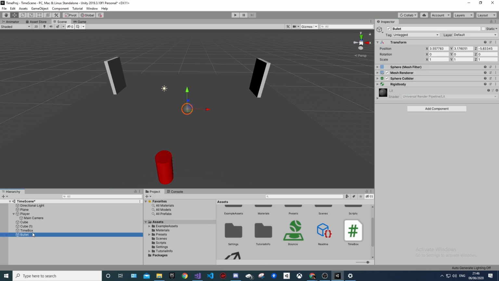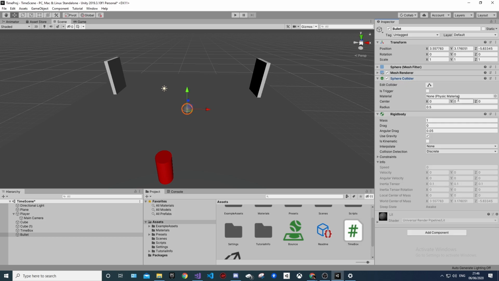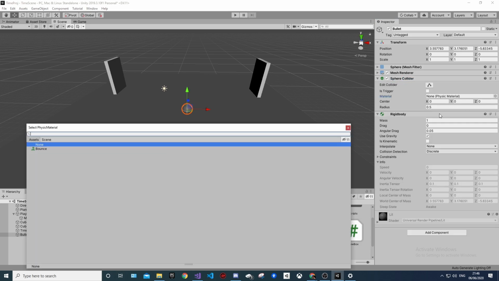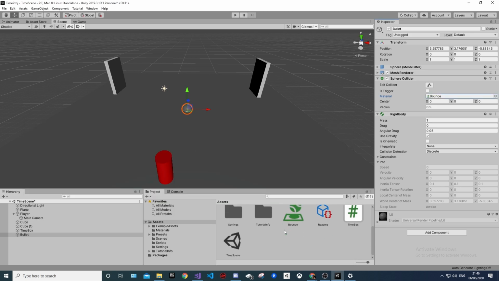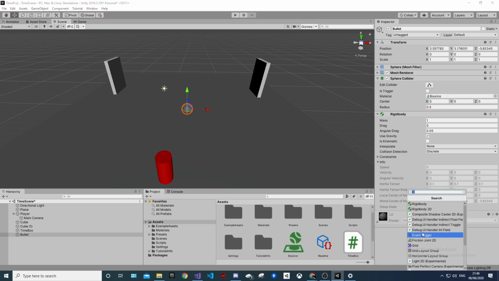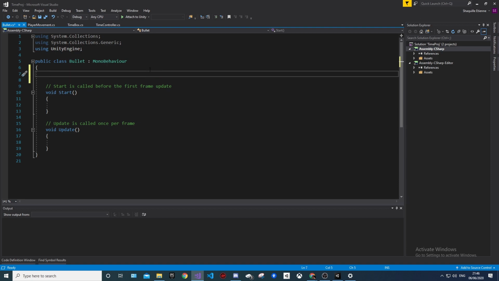Now go back to the bullet. In the rigid body, in the sphere collider, we want to set the physics material to this bounce we just created. Now we actually need to create a bullet script. Let's do that right now. Let's call it Bullet, capital B, and let's create and add it. Let's add that time controller, and let's call it time controller.